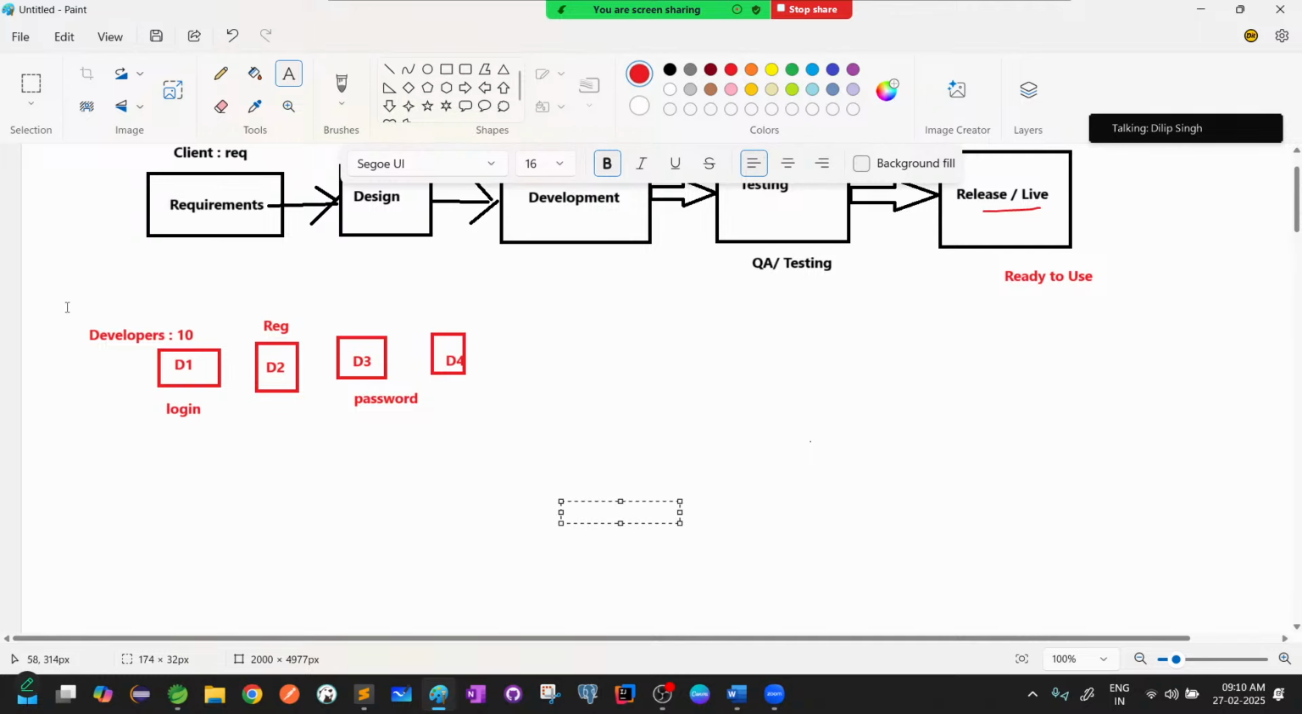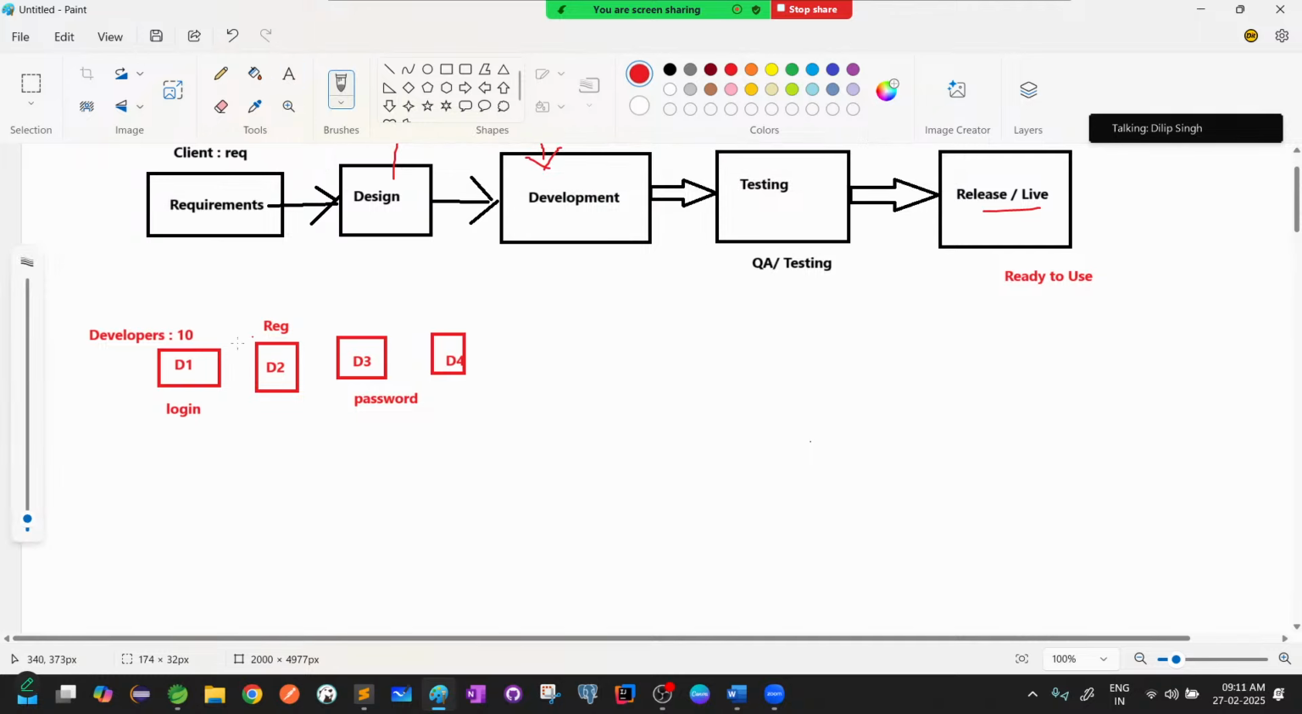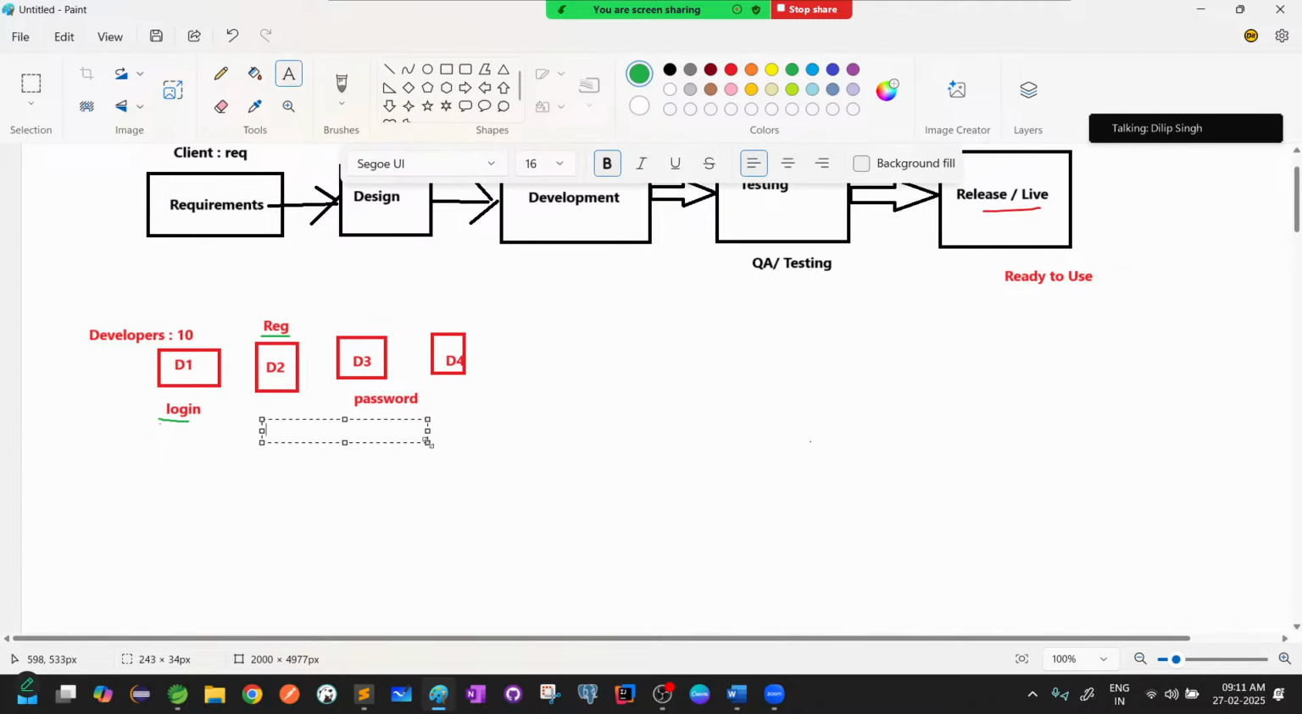Now, my point here is, when developer 1 is working on the login functionality, developer 2 is working on the registration functionality, and developer 3 is working on the password functionality, different people are working on different functionalities on their own computers. Where? In their own computers, meaning personal computers.